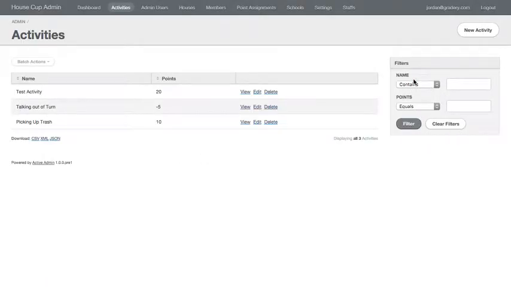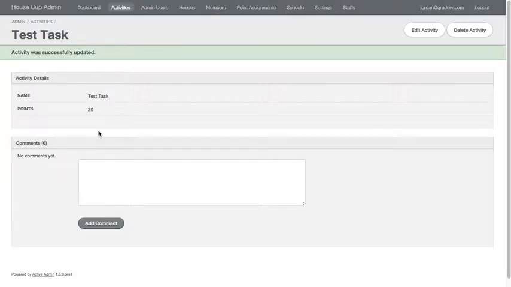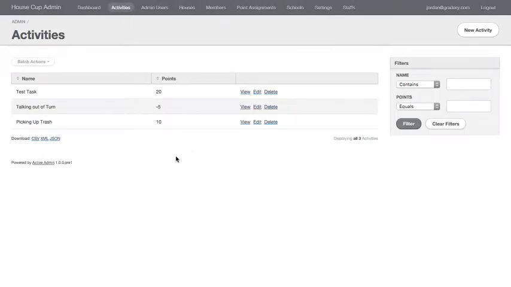There are filters on the side here if you wanted to sort by everything that's worth 20 points or something like that, or has a certain name. There's also the ability to delete or edit, as well as view the current ones. So if we wanted to edit this and maybe change it to test task or something like that, you can do so, clicking update. It will tell you if there's anything wrong, like if you don't put a required field in or something like that. But overall, this is pretty basic.